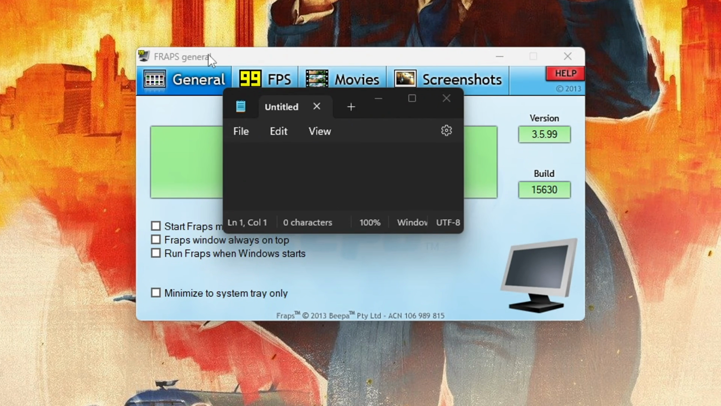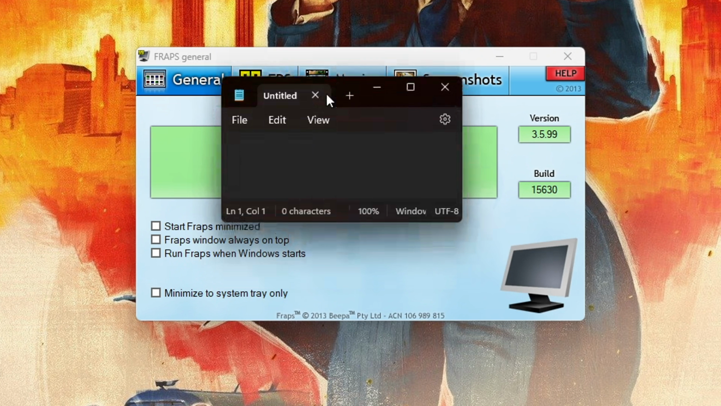So FRAPS, as you can see, is very tiny, and it doesn't really get updated very much. It's a very simple application, and you cannot really scale it very much. It's got a couple of basic settings here. You can start it minimized, so not open like this. You could keep it always on top, which would allow it to go over this notepad if I drag it over. Run it when Windows starts, minimize the system tray only.